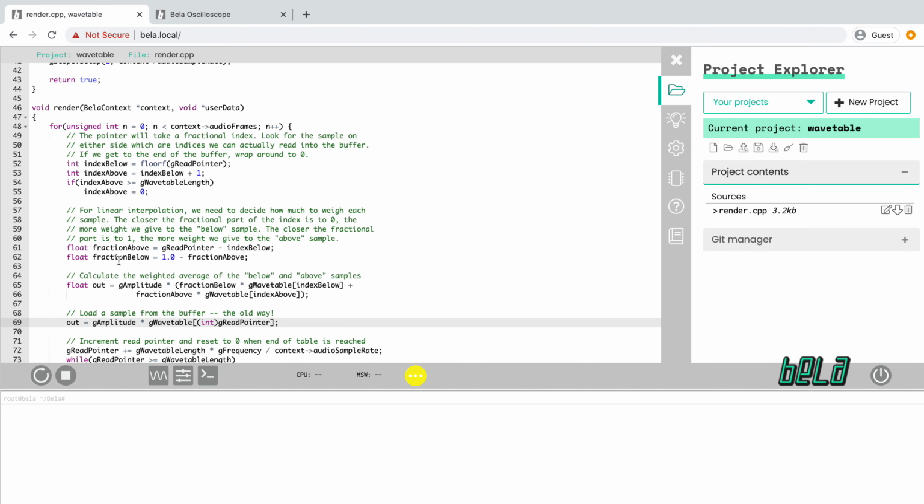So let's take a look at how this goes. First of all, just for point of comparison, here's the old way that we did it, where we are just using the nearest neighbor interpolation.